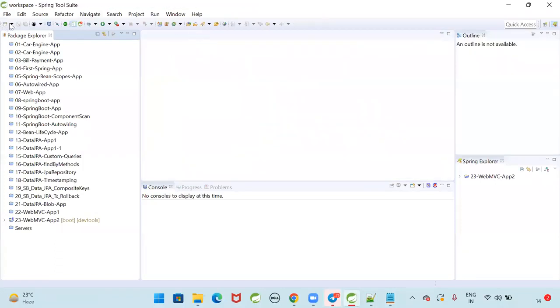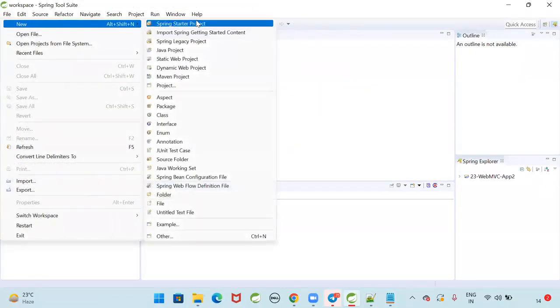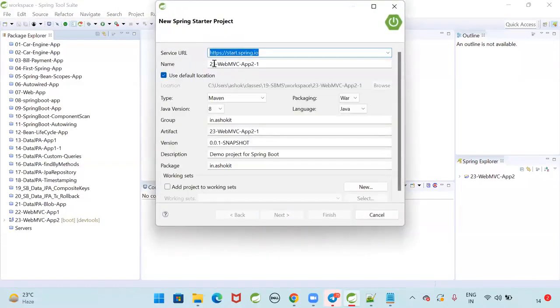Now let me create another application, File, New, Spring Starter project. So I'm going to create my 24th application, WebMVC, controller to UI, sending data from controller to UI, web application 3. Here I'm selecting packaging type as a war. If we select packaging type as a war, then only we are going to get the webapp folder. If you select jar, the webapp folder will not come for you. You need to select it as a war.